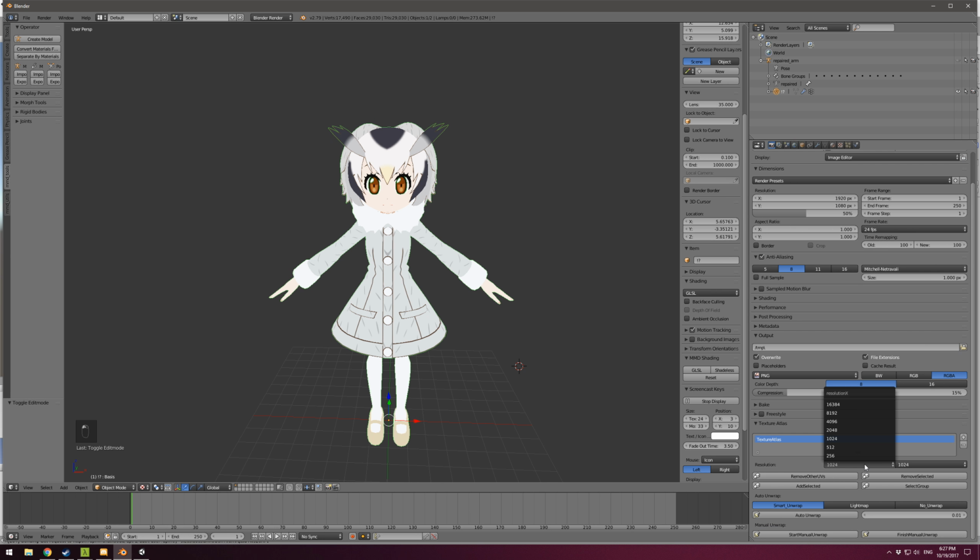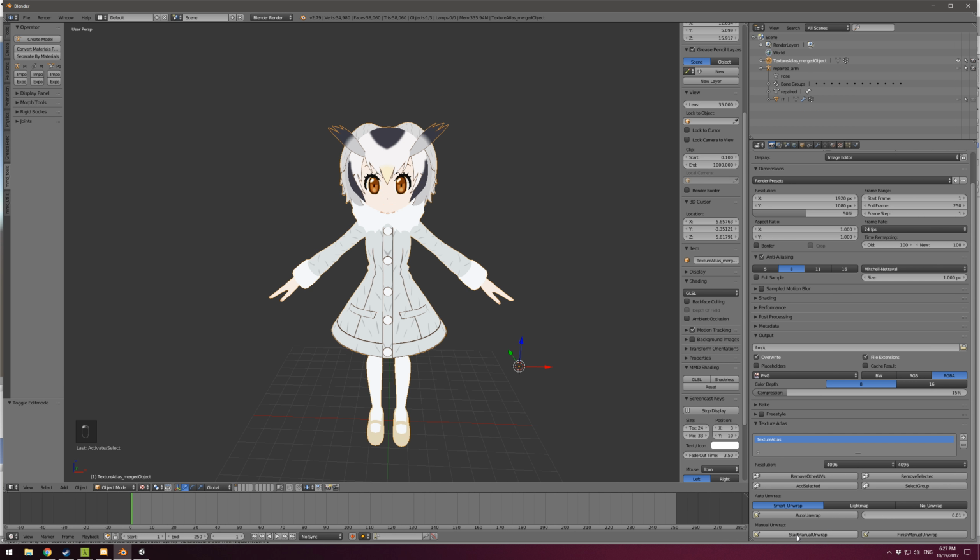You'll want to choose a sufficiently large resolution. Basically what you're doing here is specifying the resolution of the output texture. I've done this model before and a 4K texture was more than enough. So we're going to hit that, make sure that I have the mesh selected, which I do, and I'm going to hit Start Manual Unwrap.